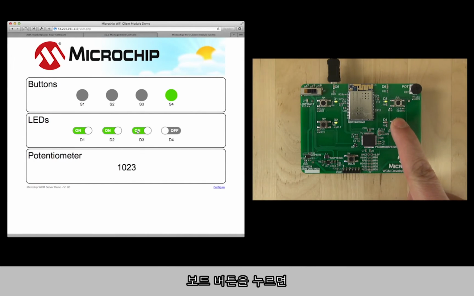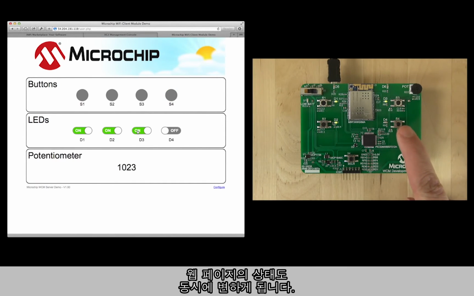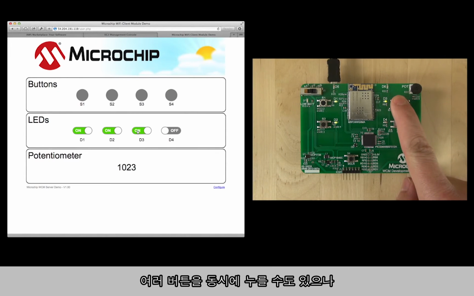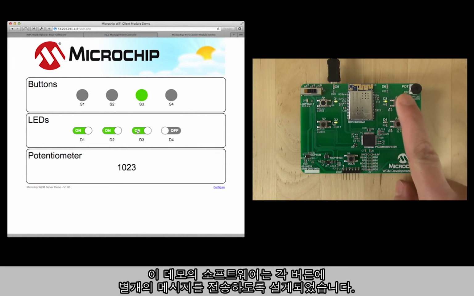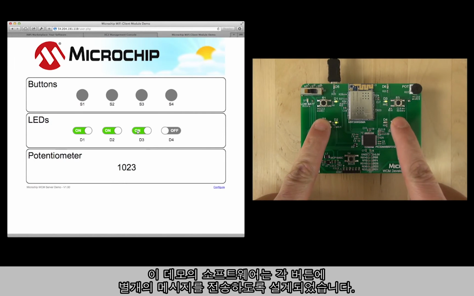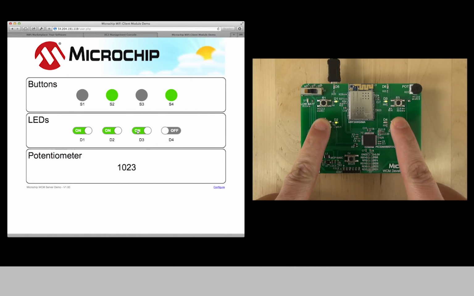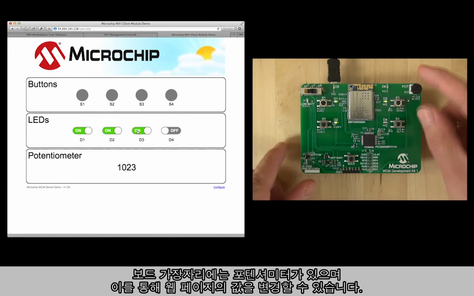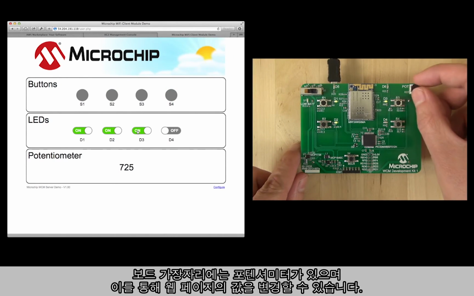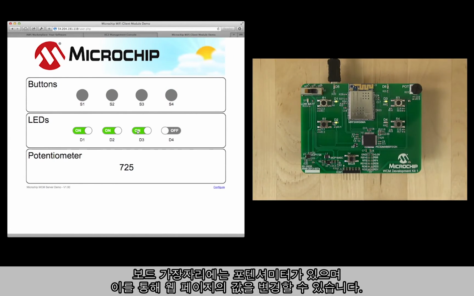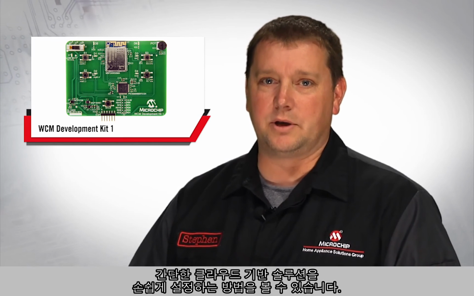When you press a button, you will see that the status on the web page also changes. Several buttons can be pressed at the same time, but the software in this demo was designed to send a separate message for each button. There is also a potentiometer on the corner of the board that can be used to change the value on the web page. As you can see from this short video, setting up a simple cloud-based solution can be done very quickly with the WCM Development Kit 1.